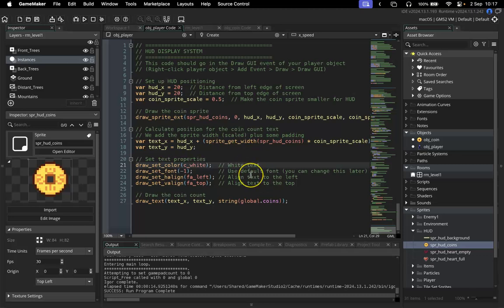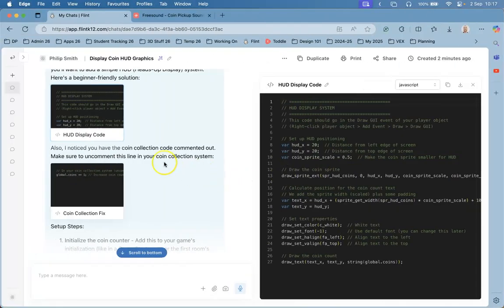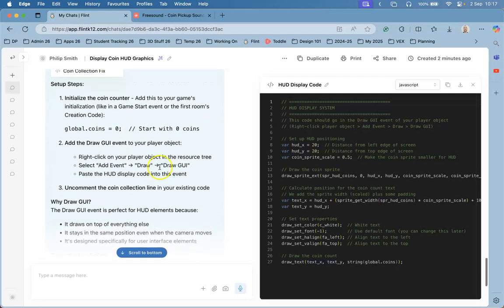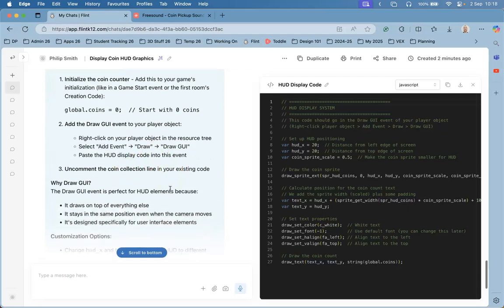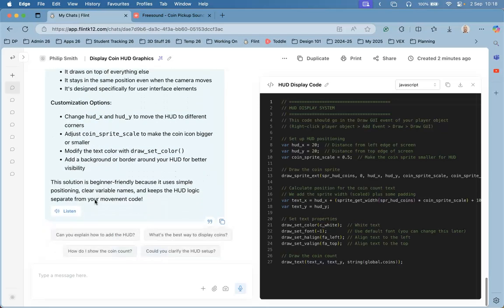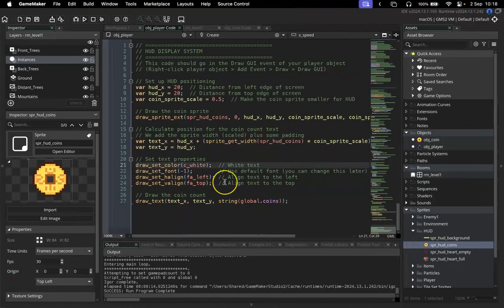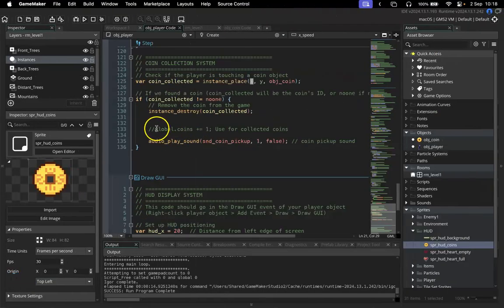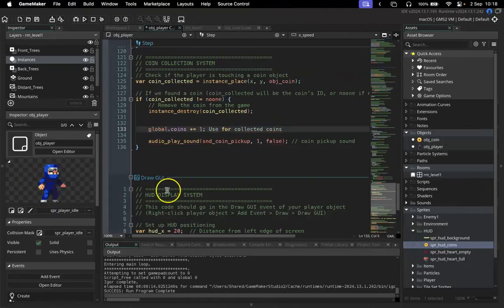Okie doke. Let's go back and see what step 3 is. Uncomment out the code line. So here it explains a bunch of stuff as well. I'm not going to read through all of this, you can do it yourself. But the last thing it was asking us to do was to go up here, take away the comment, so that this is now, and let's do a better comment. We can say add 1 to collected coins variable.